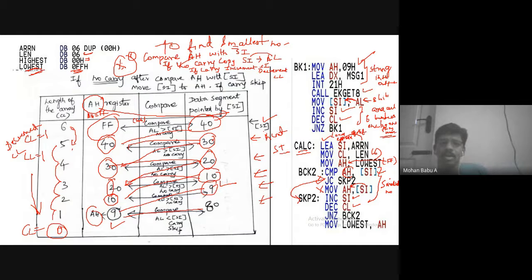So for each comparison, SI will be incrementing and CL will be decrementing. That's why I mentioned increment SI, decrement CL, and it will check the conditions. Jump if not zero, back to the subroutine. Once CL goes to 0, after comparing all six numbers, this condition fails. It will not go back to the instruction to compare the next numbers with AH and SI. After comparing all six numbers, CL is now 0, so this condition fails.